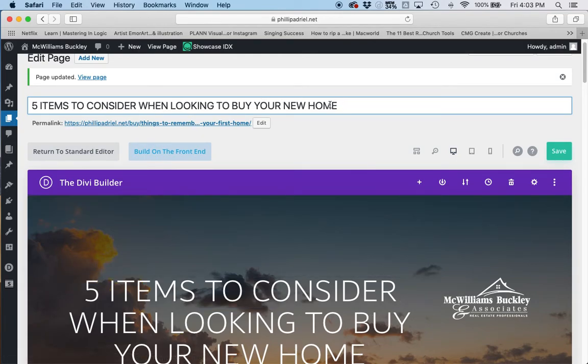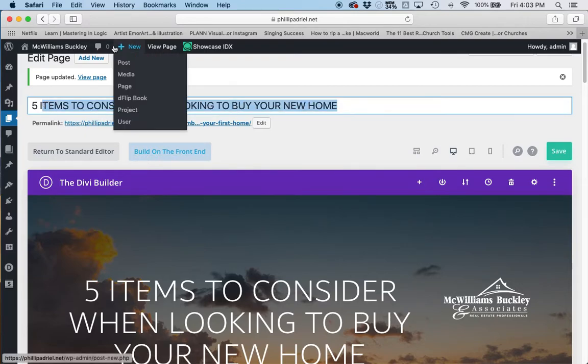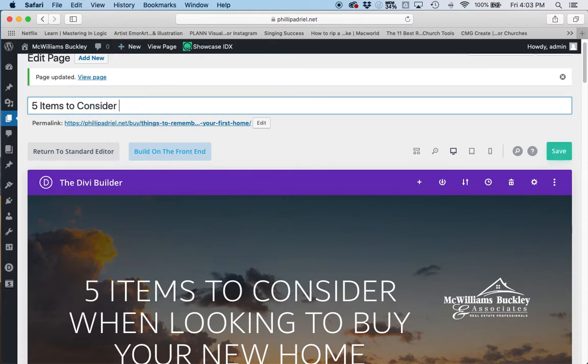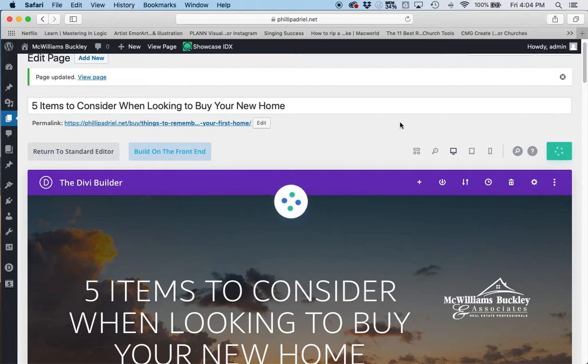So I'm just going to retype this. 5 items to consider when looking to buy your new home. All right, I'm going to go ahead and save this right now because I don't want to lose anything.